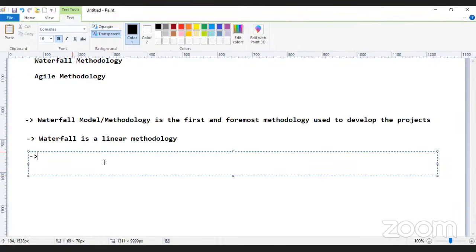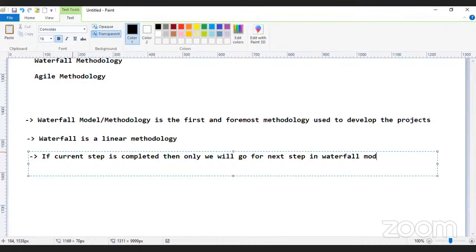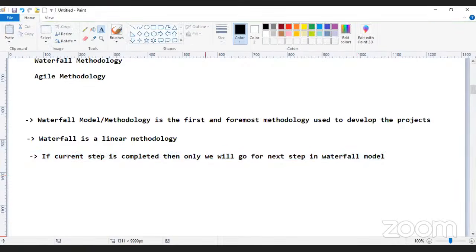In the waterfall model, if the current step is completed, then only we will go for the next step.